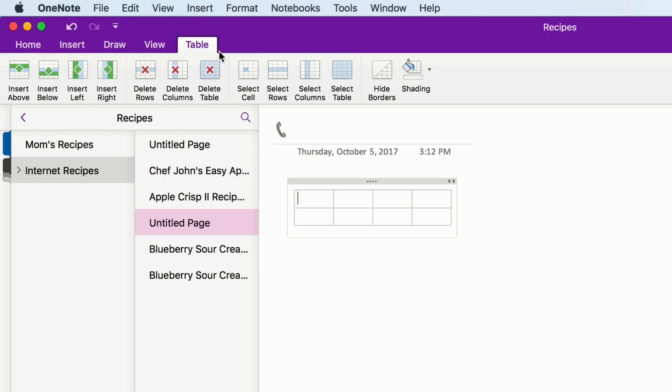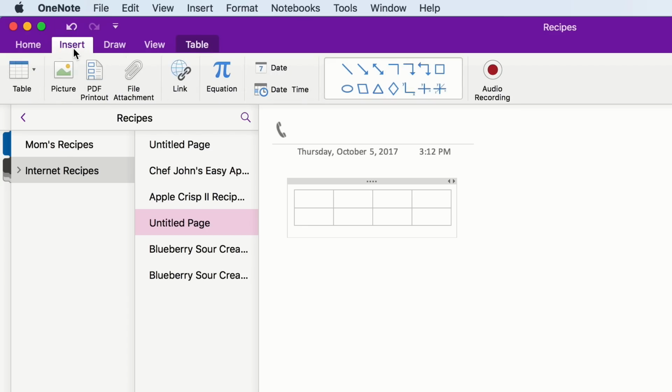Now that we have a table, you can see it creates a new tab. All of our options here, as far as selecting columns and so on, you can find right there. Let's go back to Insert.